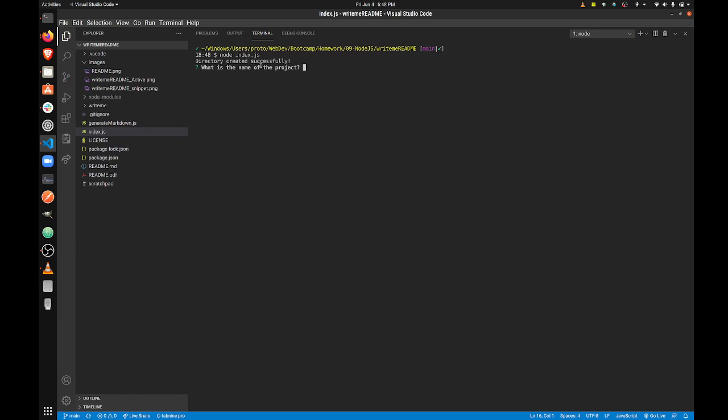So it created a directory successfully. You can see it over here. There's a new directory called writeMe, and that's because by default that's where the README will be generated to.